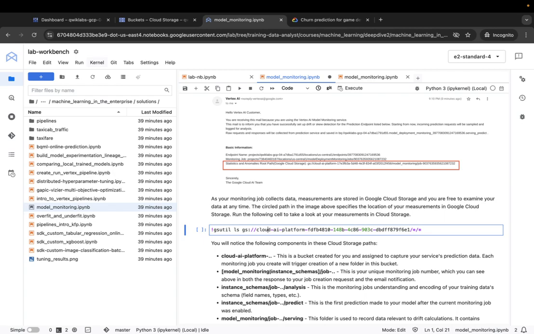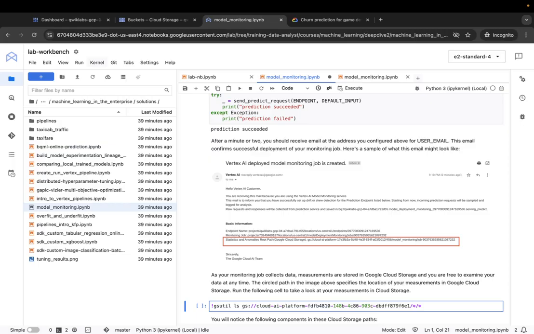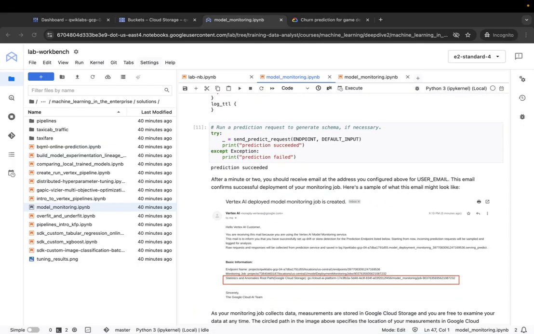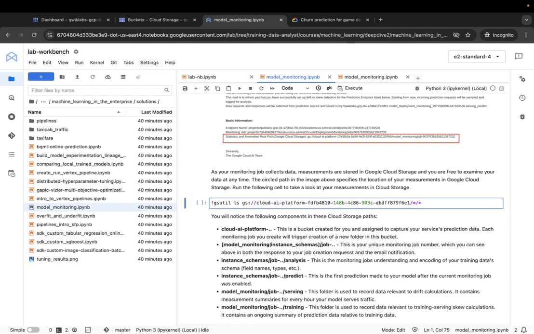Let me wait for a couple of minutes and come back with the email. Okay, so instead of waiting for this email to get triggered, we'll continue with our next steps. So let's configure the storage parts.